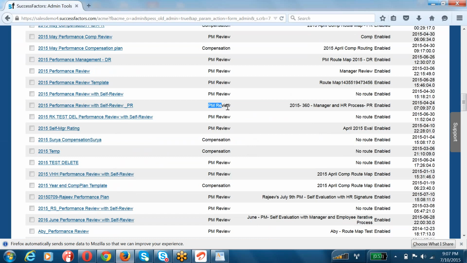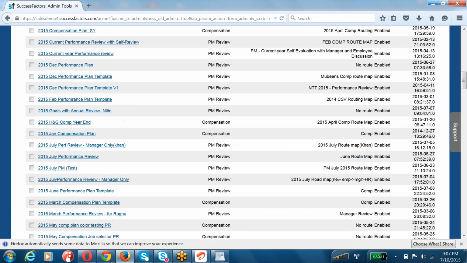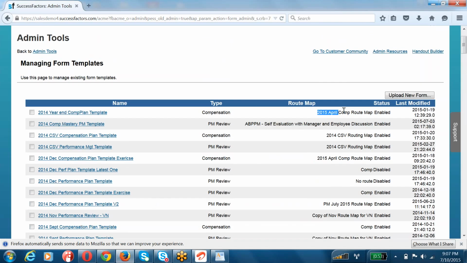You can easily categorize them: performance management review, and these are the compensation related plan templates. Beside that, you can see the route map associated with the corresponding template, when it was last modified and all those details, and whether the status is activated or disabled. The ones which are enabled are the ones you can launch to end users, or even end users can see those forms in their inboxes, guys.